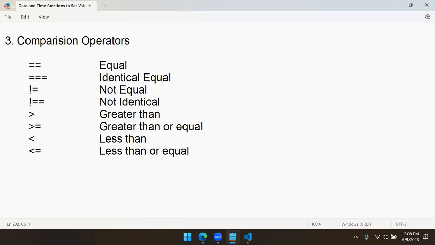Actually, what these comparison operators will do is return a Boolean value. That is what comparison operators do, right? A Boolean value is nothing but true or false.